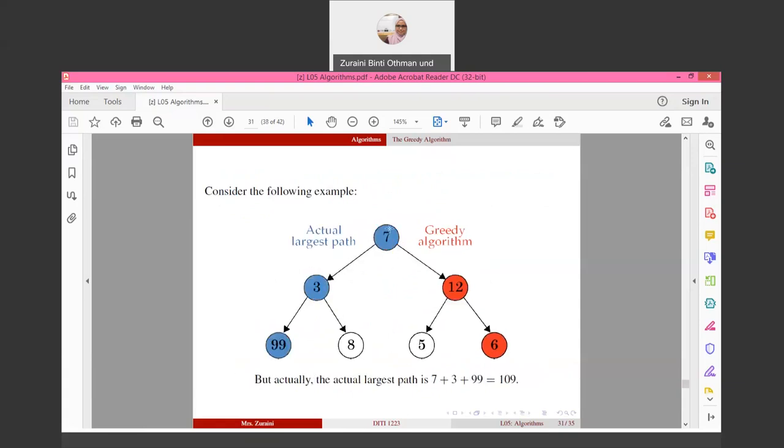Dia sebab dia bandingkan satu per satu. Okay, kalau kamu nak tahu kat sini, kamu boleh modify this greedy algorithm. Instead of tengok satu ke depan, kita kena tengok yang kedua ke depan lagi. Maksudnya one layer, but we at more advanced, we go to second layer. So we decide, okay. So we not consider only 3 and 12, but we consider one layer ahead, which is 99. Okay, lepas tu baru kita decide. Okay, so that's the modification of your algorithm to get the largest value for this particular problem.